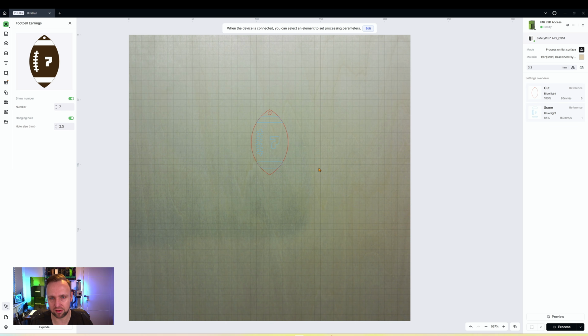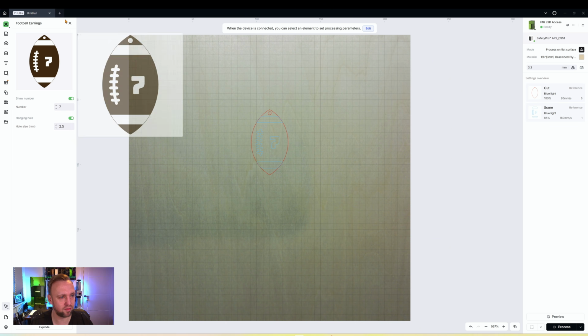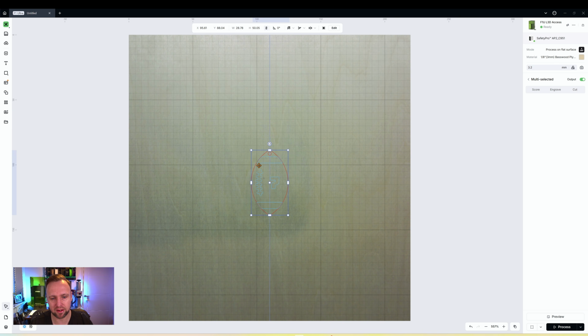There you go. So we'll click on that, we'll click off, we'll close that down, and now we can move it around. I'm going to put it central on my piece of material just to get as straight a cut as possible. So now if we wanted to actually make that, we just click the process button and we do it. But that leads me on to my next feature.